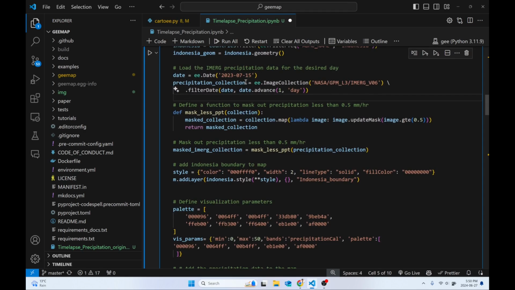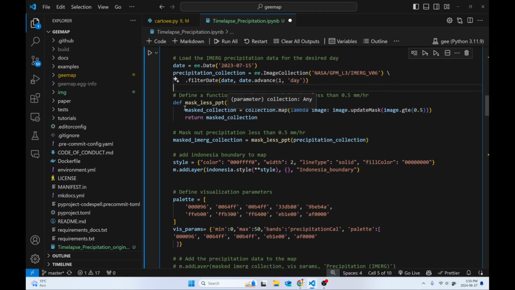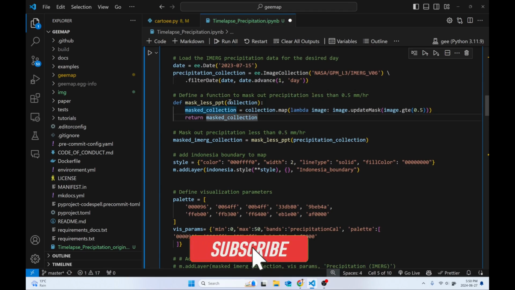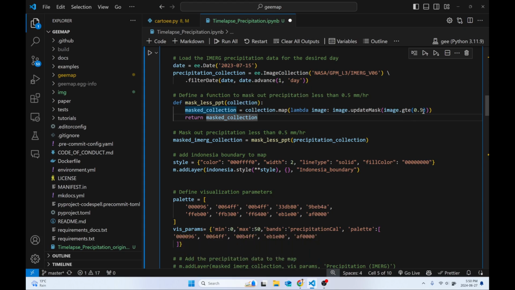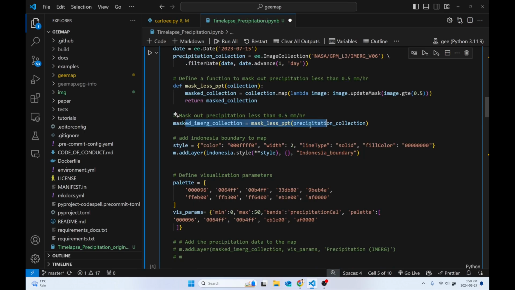That means I'm selecting the dataset for only 2 days, and then I'm masking out the low precipitation. This function will update our mask: if the precipitation is less than 0.5 mm per hour, I simply remove it from my raster layer. So I mask the raster layer, and then I add the Indonesia boundary to my map with a simple color style and width of 0, line type solid, and fill color nothing.